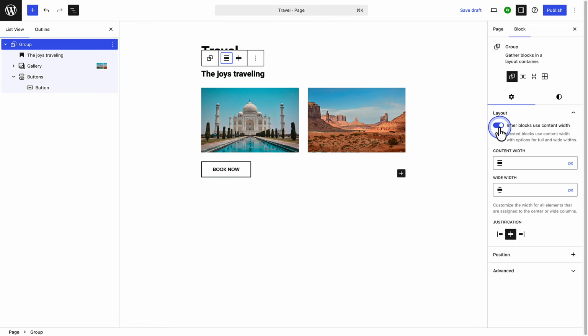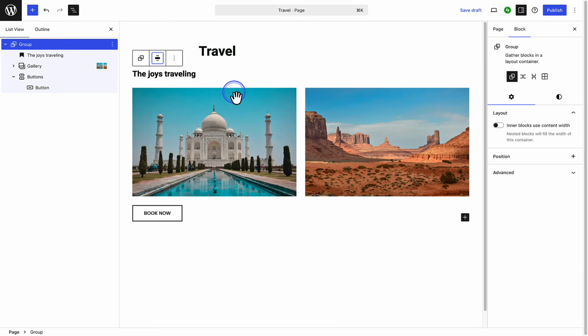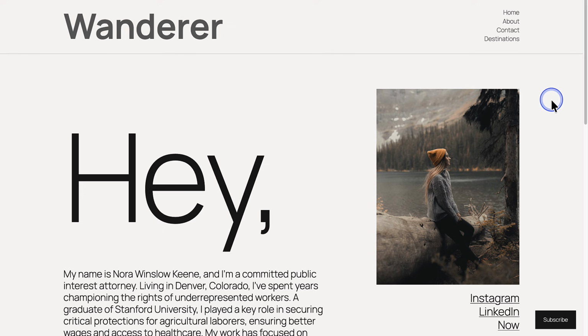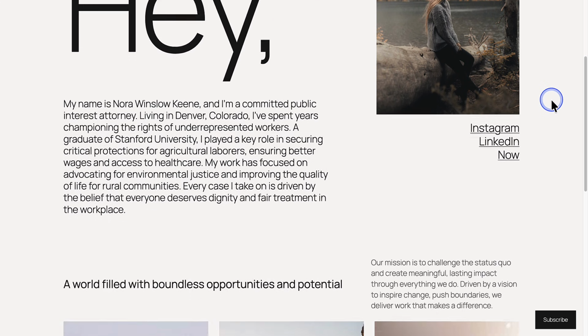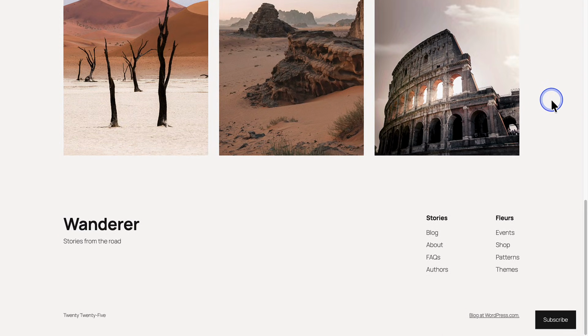But when you deselect or disable inner blocks use content width and then change the width of the container block, the content will expand to wide width or full width. The advantage of having this setting turned on by default is that any block or section you add will automatically match the width set by your theme. This keeps everything aligned and consistent.